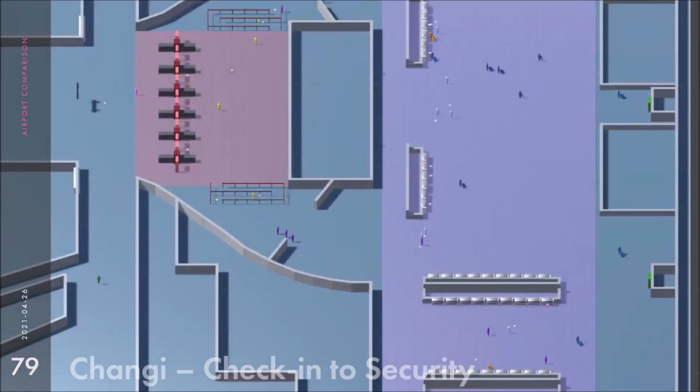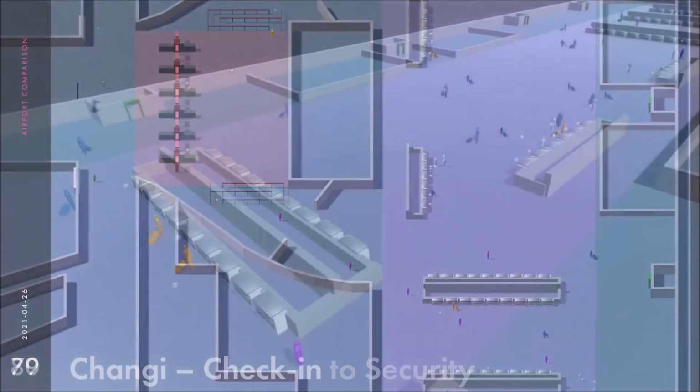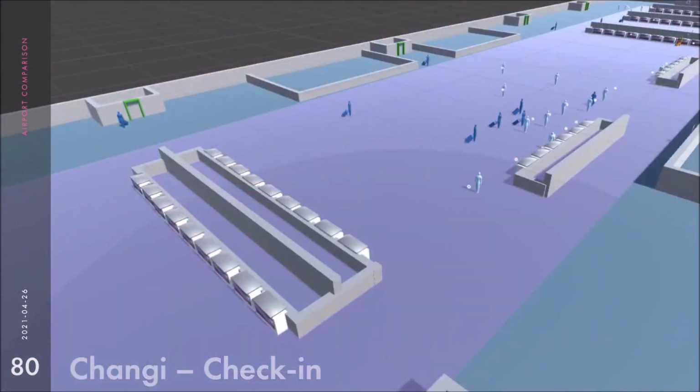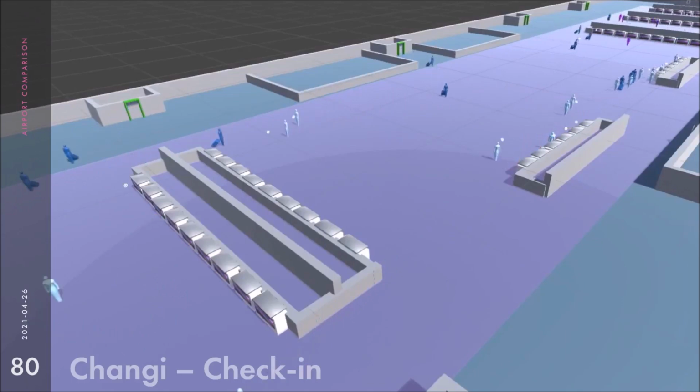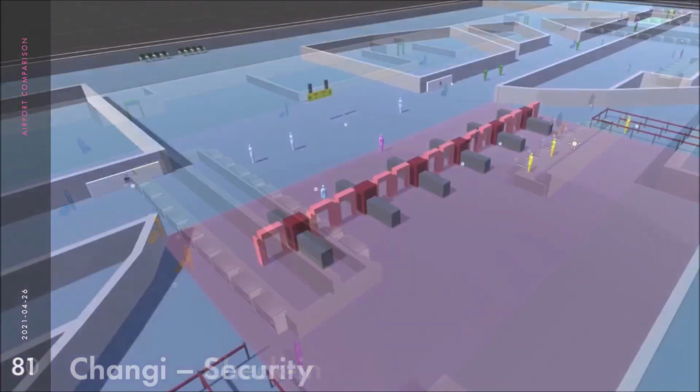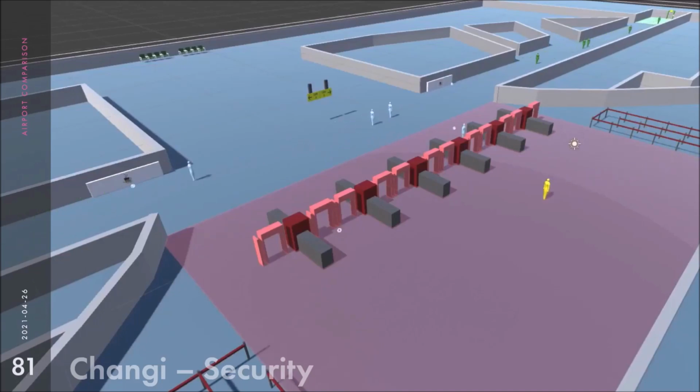Here's another view of Changi from the top, showing the transition between the check-in to security. And this is a closer view of the check-in area. And here is a view of security. Now, I don't know exactly how the security aisles are laid out here, but I do know that the security opens out into this retail court space directly.